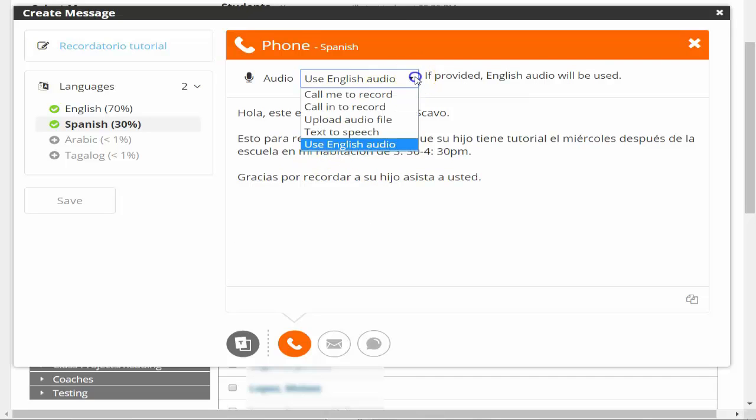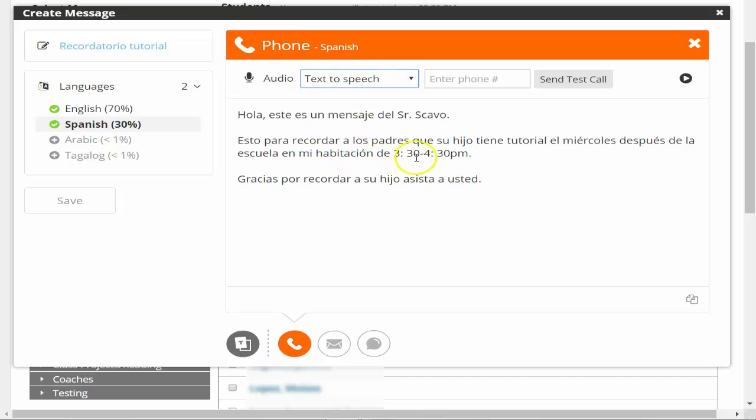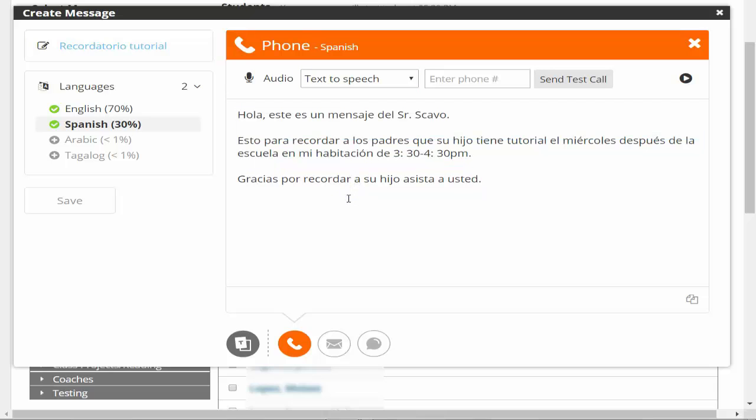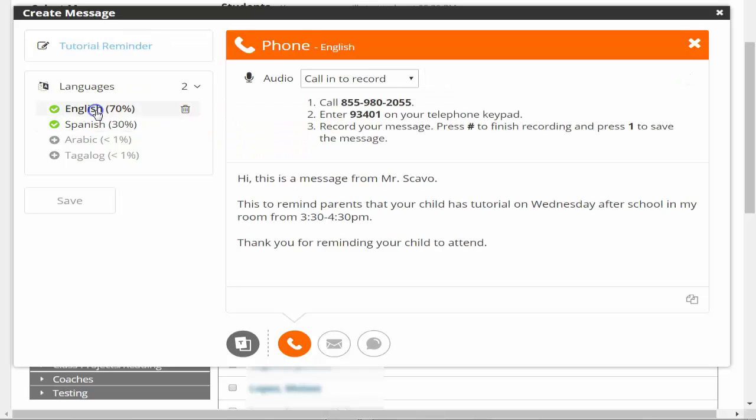So if you do text-to-speech, you have to really make sure that the text in here is exactly correct, because as you know, all translations are not perfect, and there may be errors within the conversion from English to Spanish, and it is unprofessional if you are sending out a message and it is not correct with that language. So again, I strongly suggest that if you do create your own personal message, that you record the message yourself.